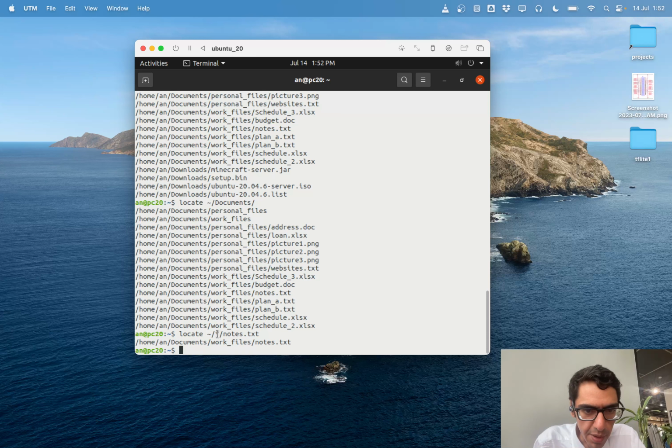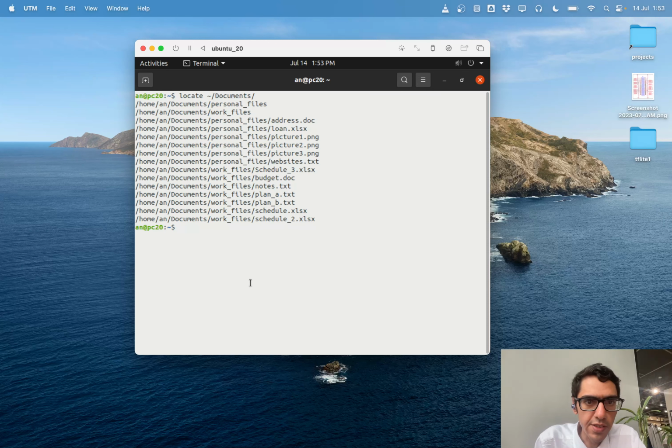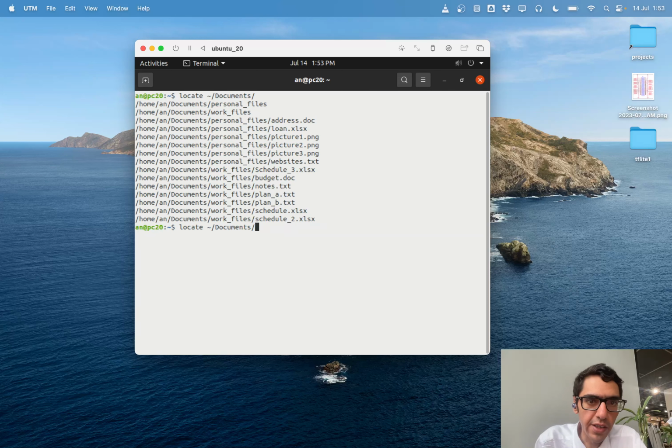So this is an example of using the star matchmaker to guess where the file is, when I just know it by name. Otherwise, let me type the locate command again. I'll use this as a reference every time I run the locate command. So we already tried to search for notes. What about searching by extension?